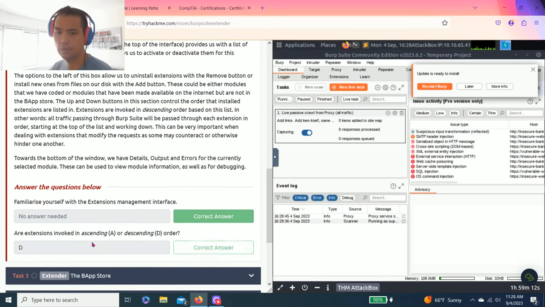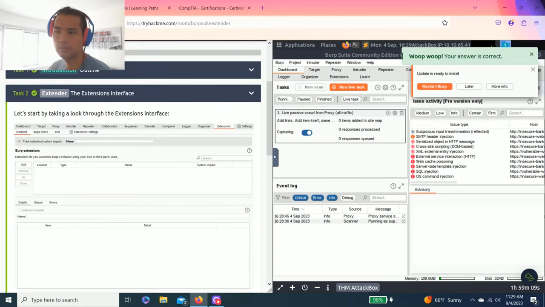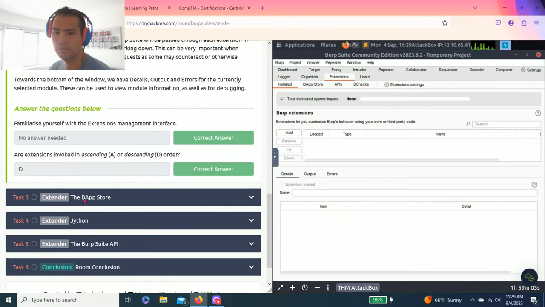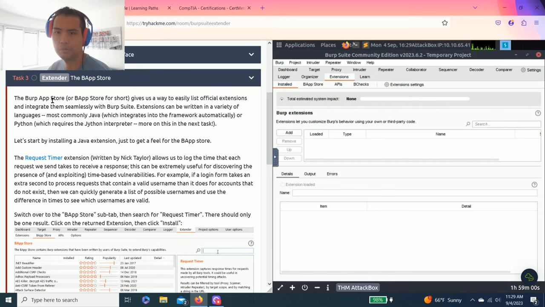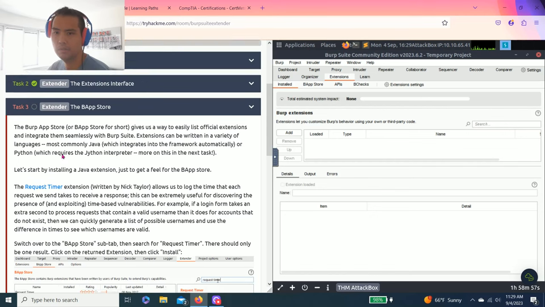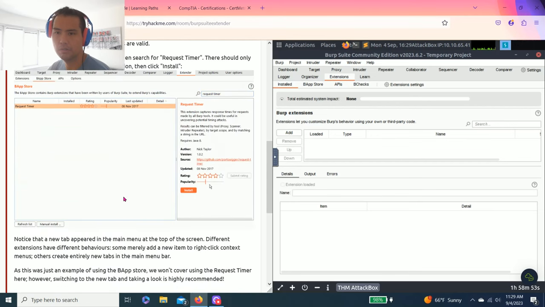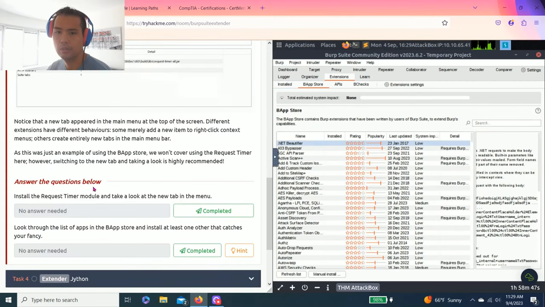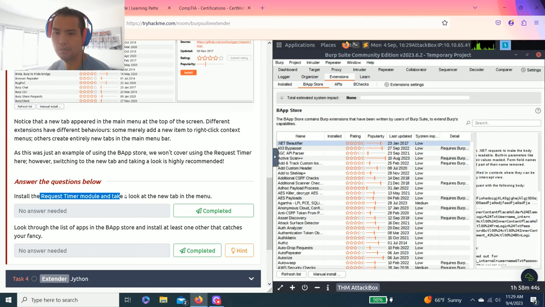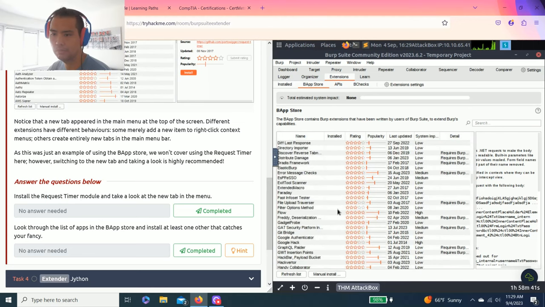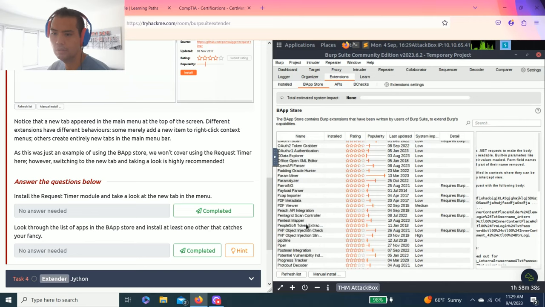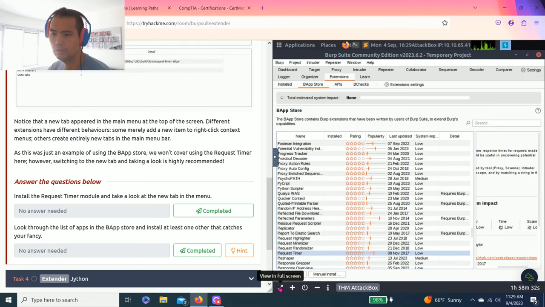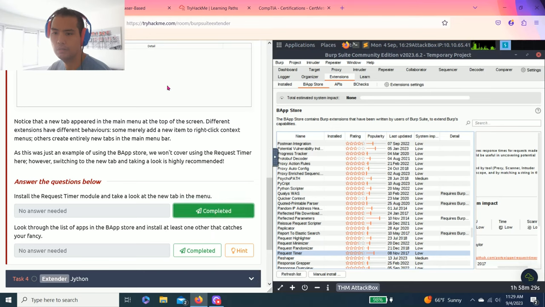So that's later, and it talks about extensions. All right, task three, the BApp Store. So basically these are just extensions. You can follow along: Extensions, BApp Store. It says install the Request Timer module and take a look at the new tab. So you can scroll down, Request Timer. You click complete.